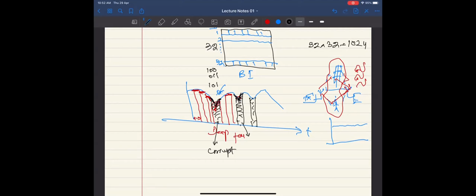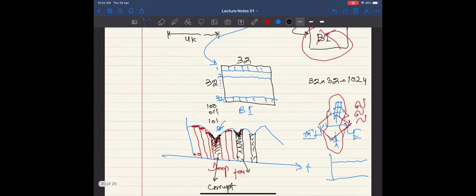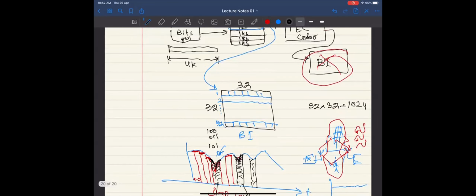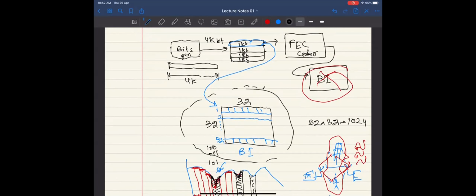So what if you are sending your data like this? Now let's come back to this picture again. You are transmitting your data sequentially, in the same sequence as it is. For example, your first 32 bits, followed by the next 32 bits, followed by the next 32 bits, up to the last 32 bits. So this fading will happen in this case if you are not doing the interleaving. I'm currently considering this is not there.